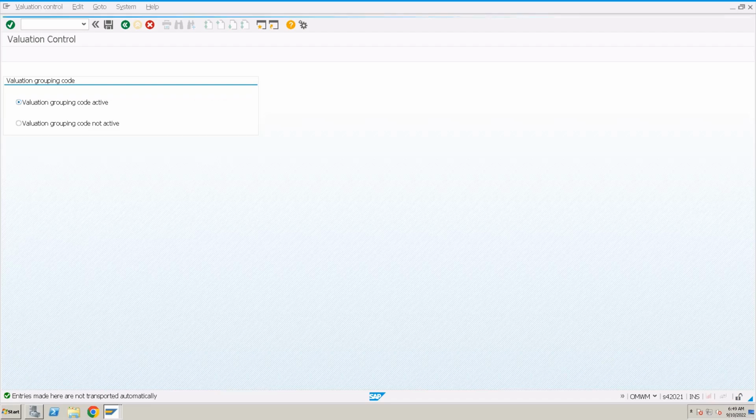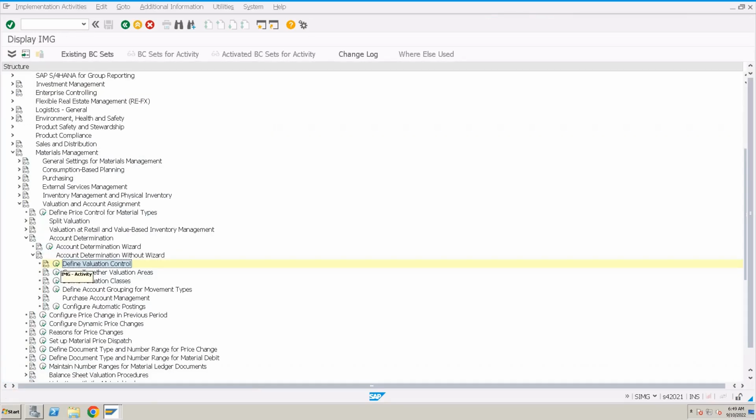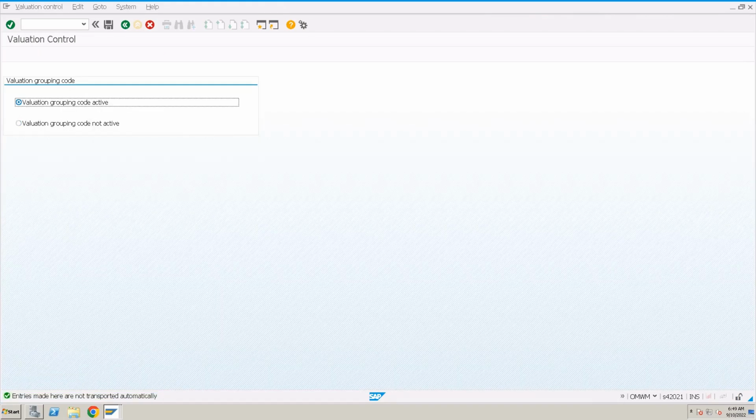Now here what we are trying to define is the valuation control. If you open this, it is saying valuation grouping code. This valuation grouping code is also called a valuation modifier. So what is this valuation modifier or valuation grouping code? Now what we are saying is our valuation level is plant. That means at each and every plant, the account determination or the valuation of a particular material is treated differently.